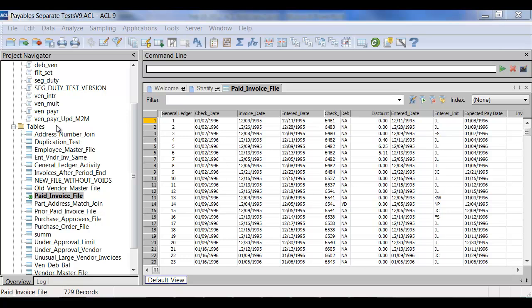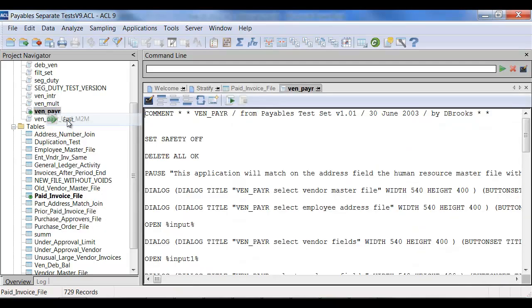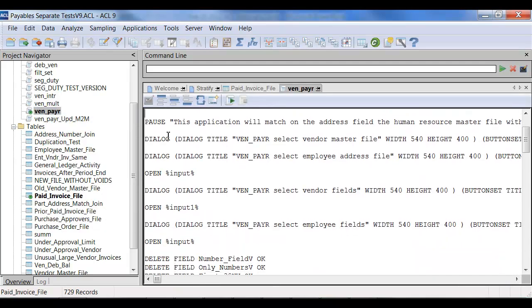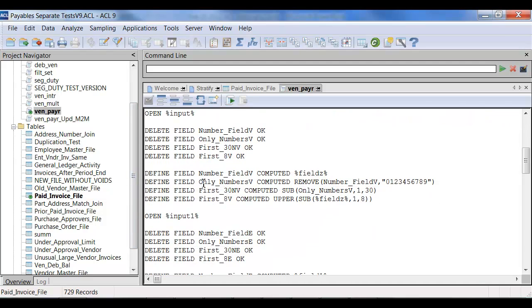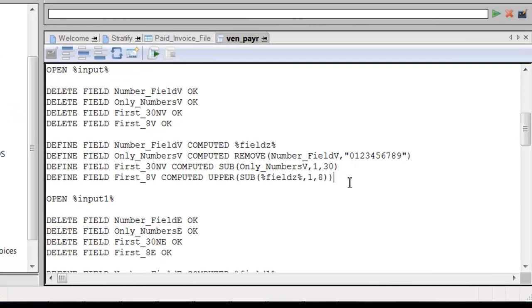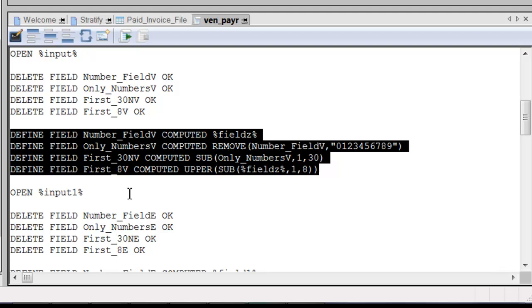So heading over into ACL, we can take a look at the VEN payr script. And while it will have a dialog up front, which we will run, and it will ask us some questions, I wanted to get into the couple of calculations that are done below here. So in the first case, I'm taking the vendor fields and I'm calculating what are going to be fields that have only the numbers in there, as well as the first 30 of that, and then the first 8 characters of that address field, regardless what's in there.